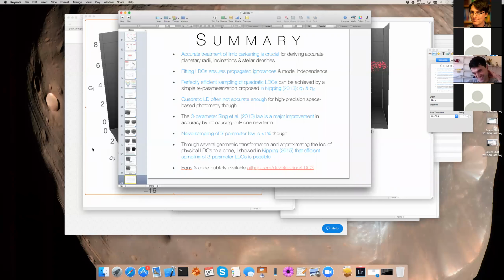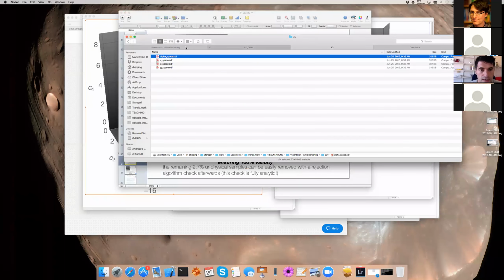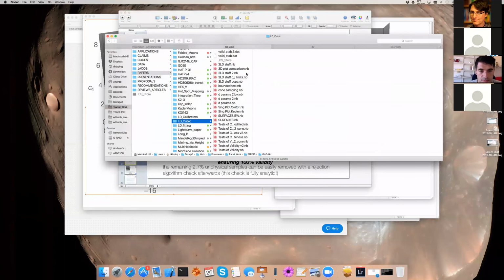Please go ahead, Chris. Just a question: you show this reparameterization to be able to draw from a cubic or square distribution, but how do you make it such that it's afterwards homogeneous in the space of your real parameterization? Yeah, that's a really good question. And I didn't have a slide on that, but I think I have a plot which might show what you're asking.